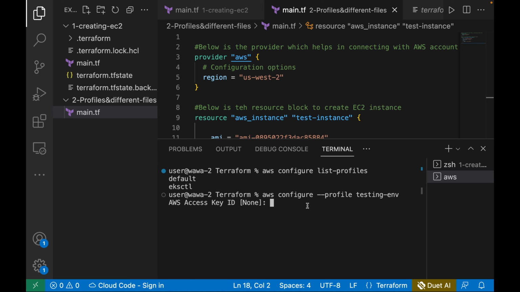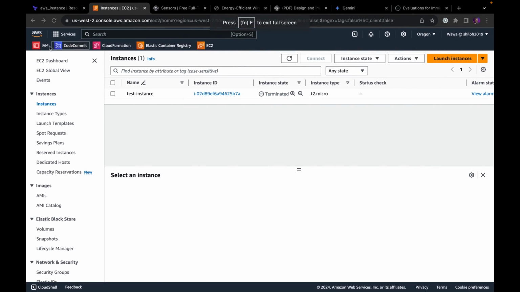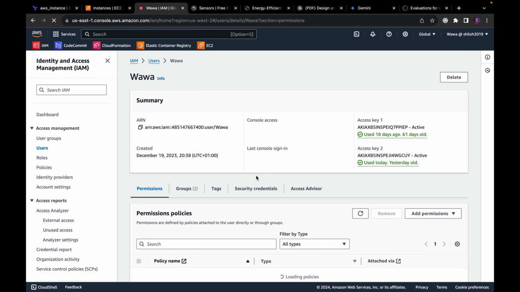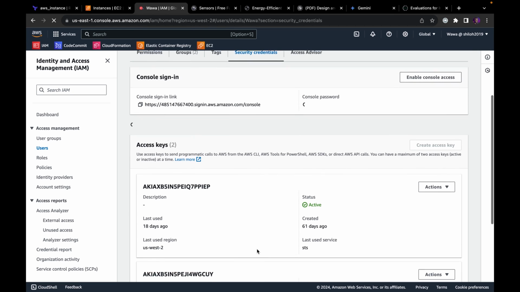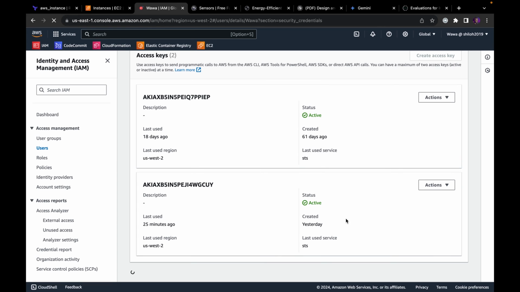And for you to get which user can have access to that profile, you come back to IAM, you open IAM, you go to users, you select your user, you click on security credentials, and then you make use of the access keys. So these are different access keys. This access key was created.